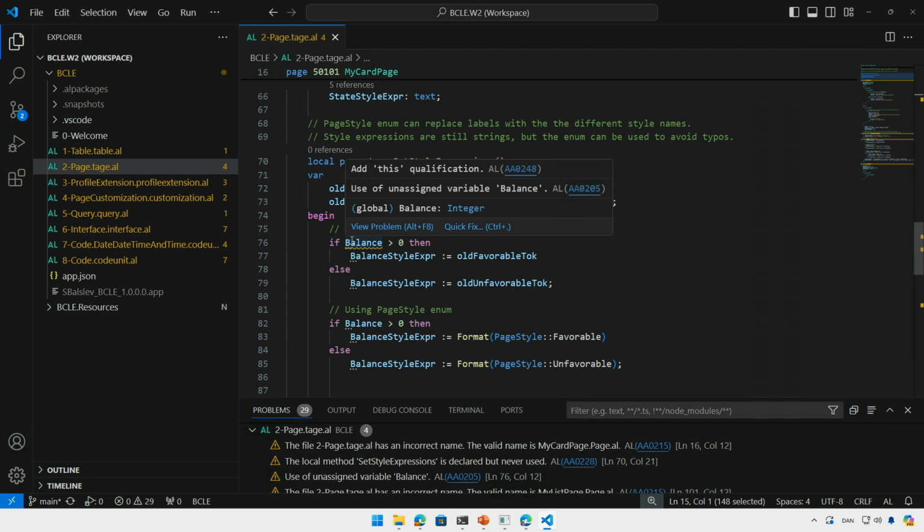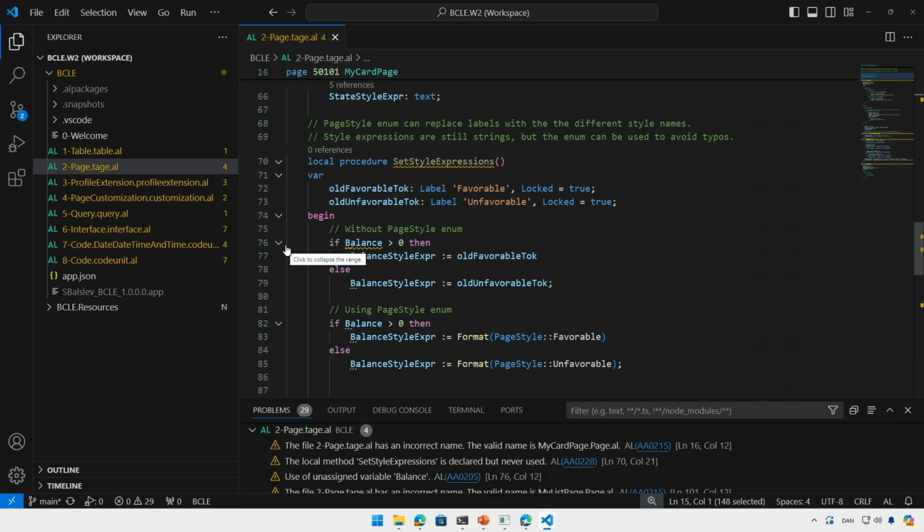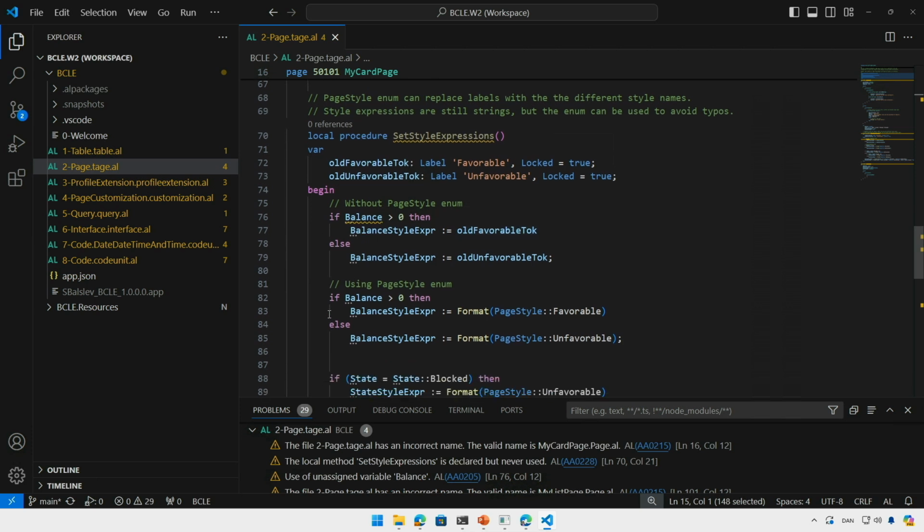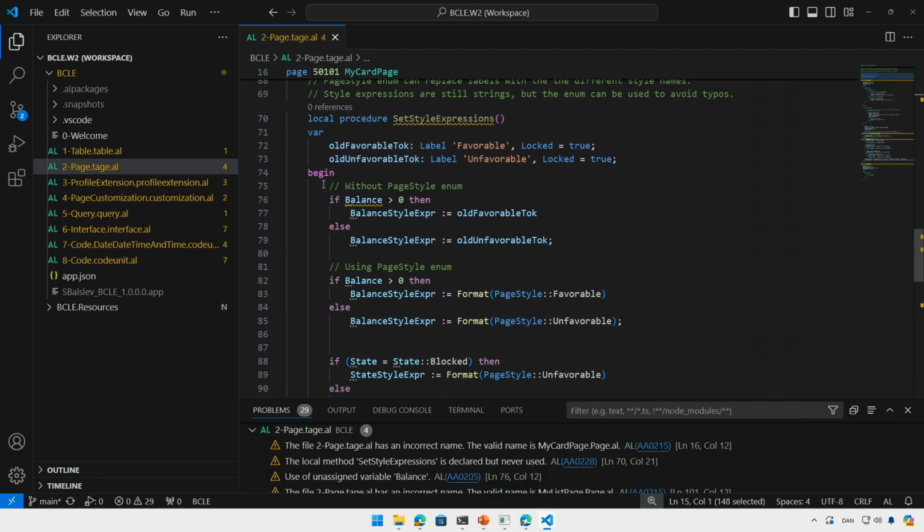On pages, you can now also use the style enum, the page style enum. The page style enum is a way for us to get away from these hard-coded favorable, unfavorable, and so forth style expressions. You can use the page style like this. You have a format of a certain page style, and then that goes into a variable that you put on the field. The value of the style expression still needs to be a string because it is an expression. But now you don't have to have these labels lying around. Very good.